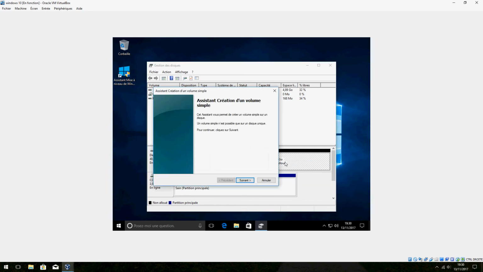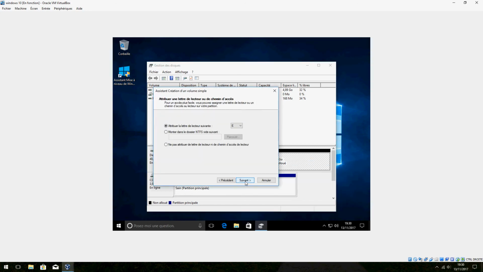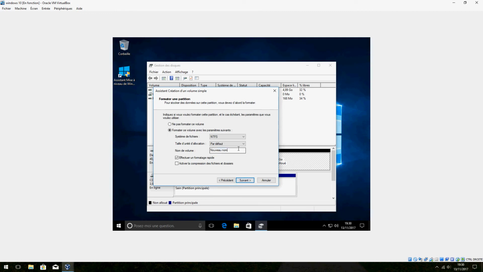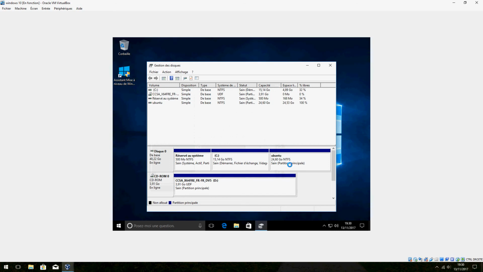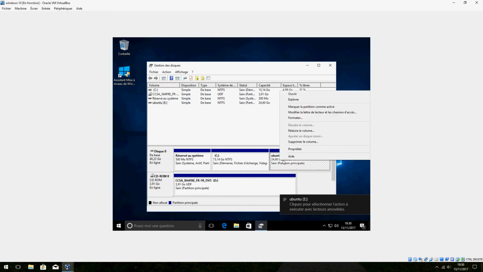New simple volume. Next. Next. And next. Okay, for example, Ubuntu, the name of the volume, and terminate. Okay, now I can install Ubuntu here. What I must do, I must have a bootable USB or DVD. So you will find in the video description how to create a bootable USB.